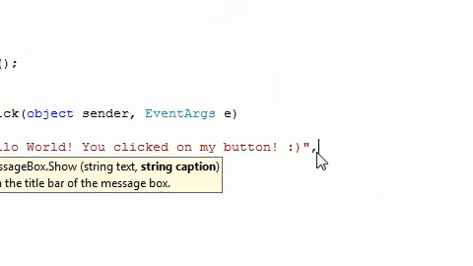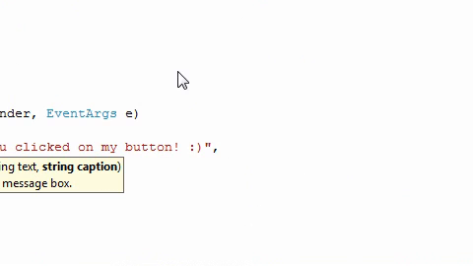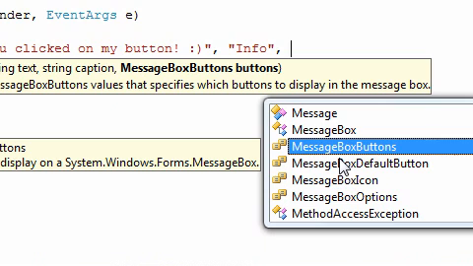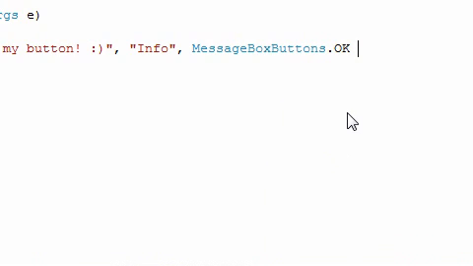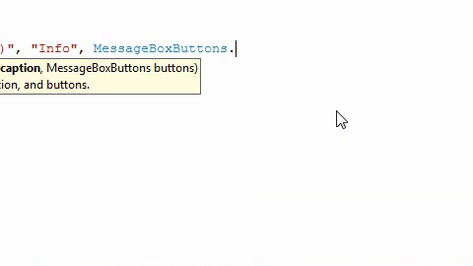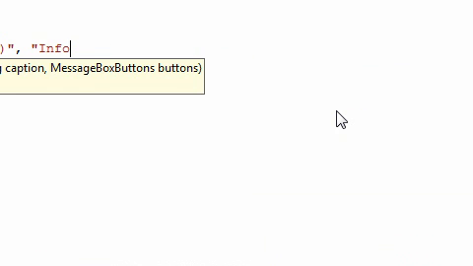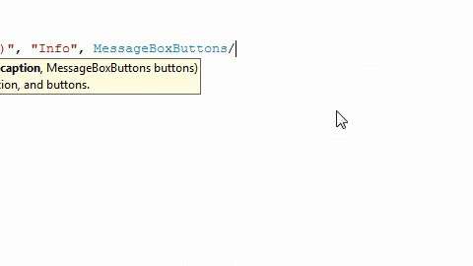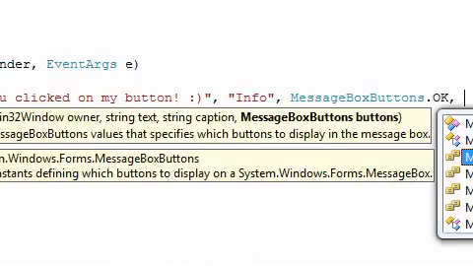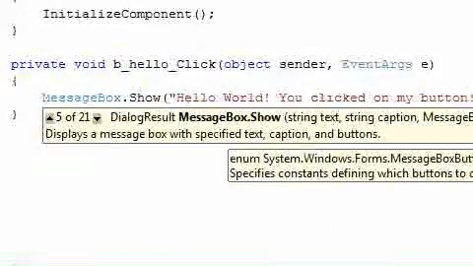You will see string caption is the caption of the message box, the same thing as the form title that we changed just now. So we're going to name it Info. Buttons: what buttons to show in the message box. I'll be using OK, comma. We haven't done that, right? MessageBoxButtons, hold on, dot OK, and then you will see MessageBoxButtons again. I think I spoiled IntelliSense, sorry.